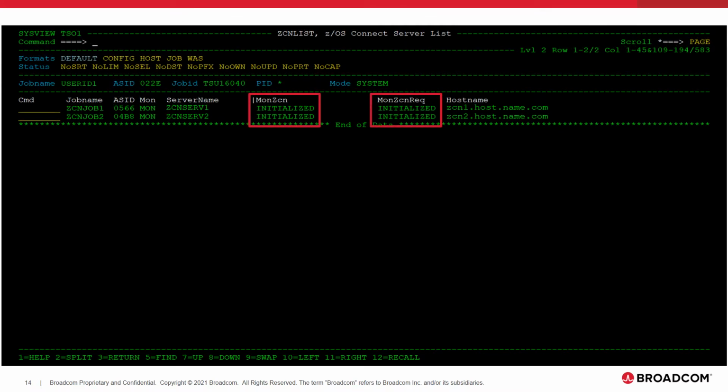The mon Zcn and mon Zcn rec fields represent the current monitoring status of the SYSVIEW JVM data collector agent in the zOS Connect server. Both of these fields must be in an initialized state for full zOS Connect monitoring to be available within SYSVIEW. For more information on these fields and how to set them, see the video titled Configuring zOS Connect Enterprise Edition Monitoring in SYSVIEW.